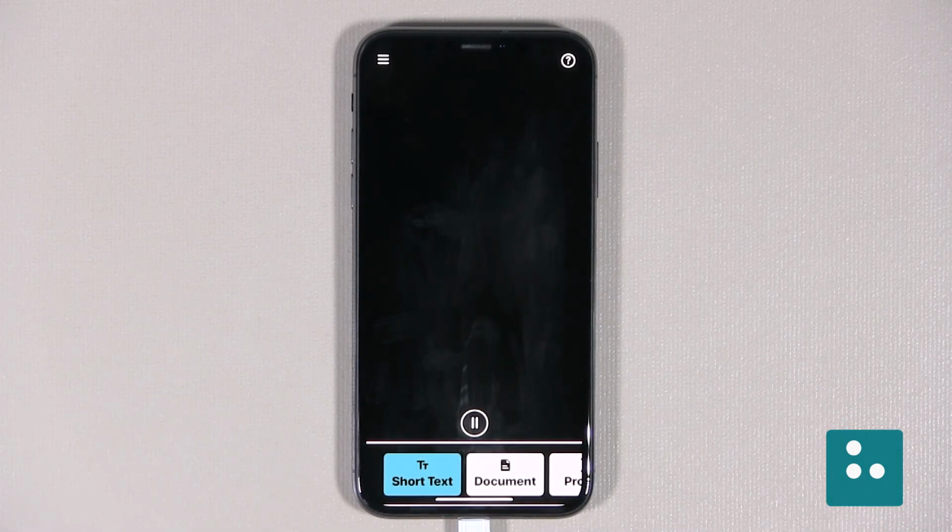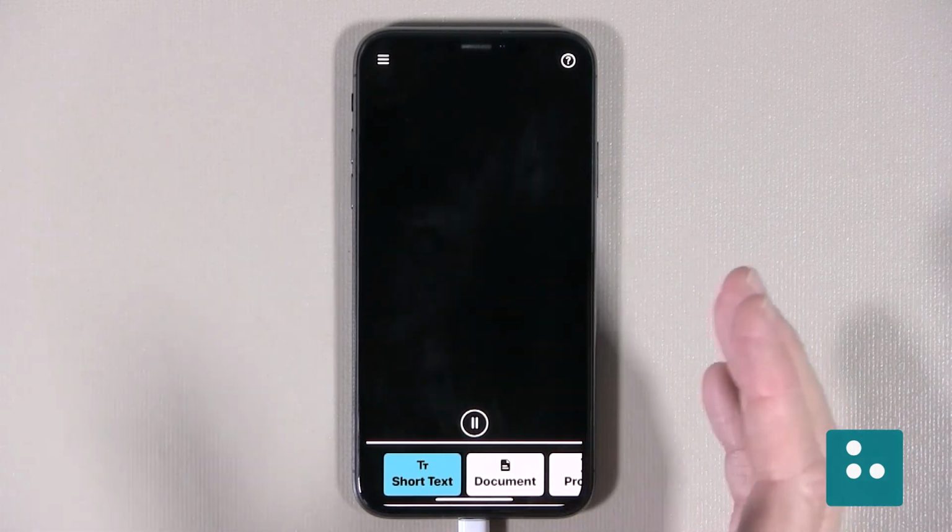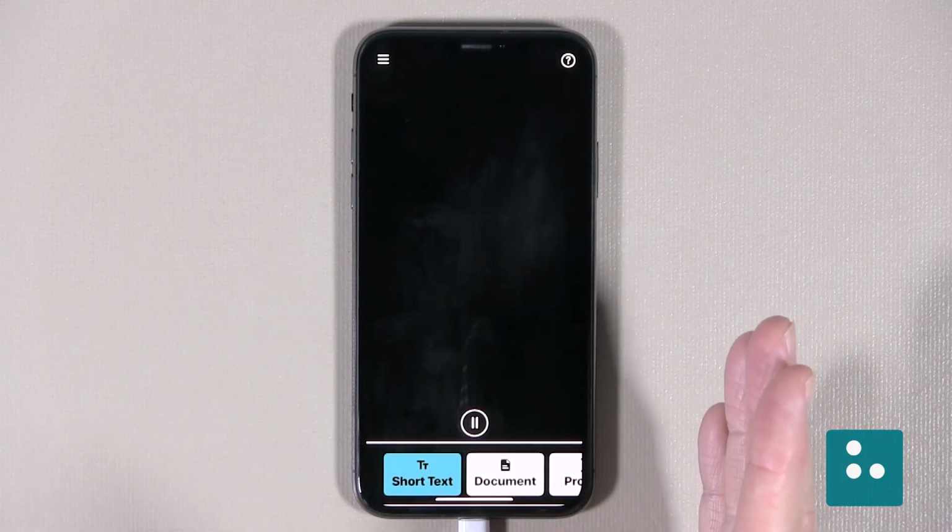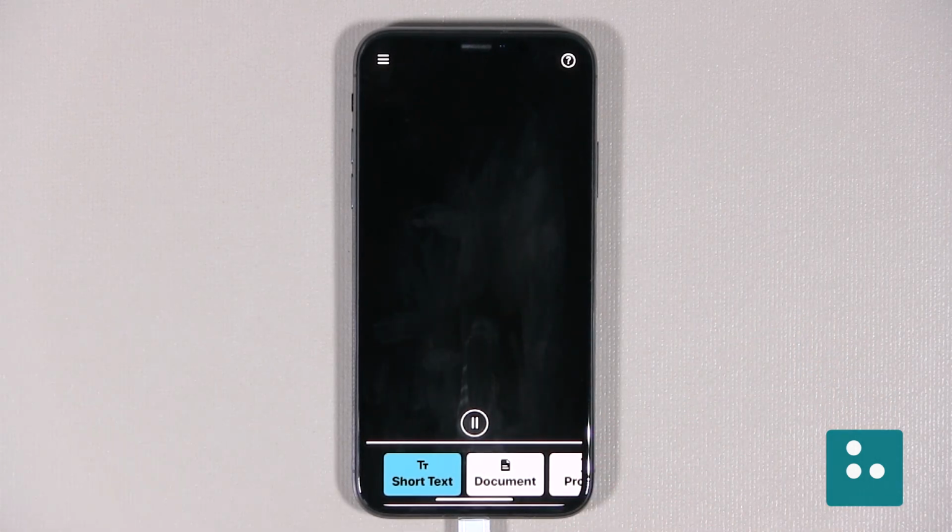Our Seeing AI app just does so much, and I tell you, it is definitely worth the price.